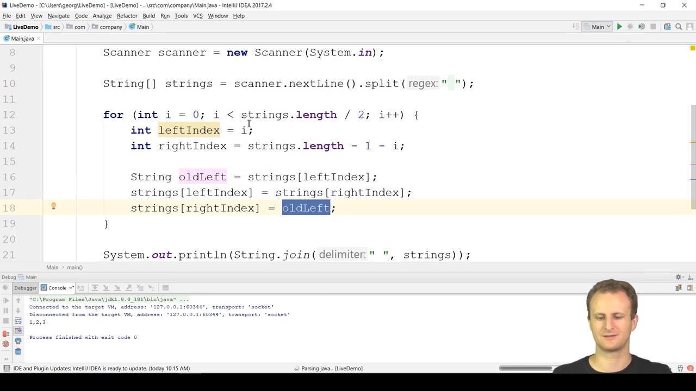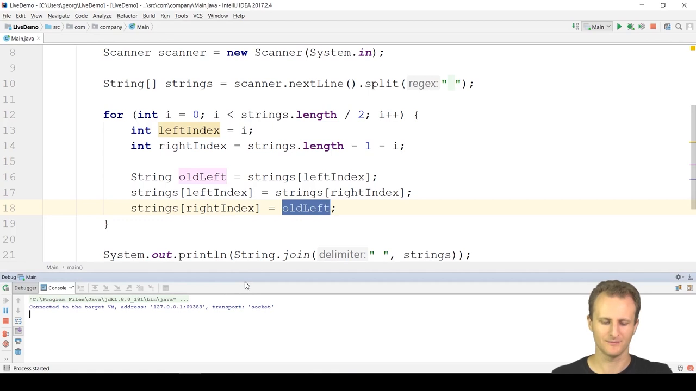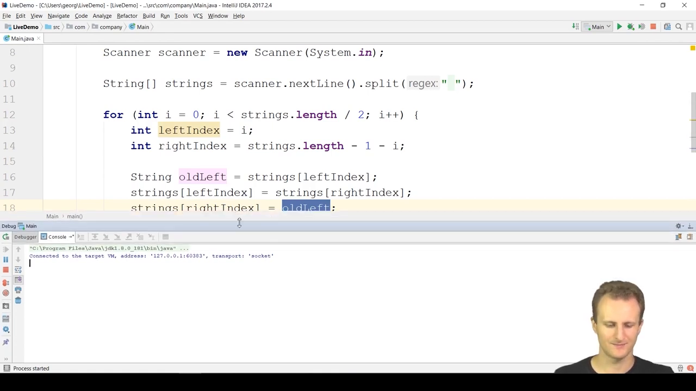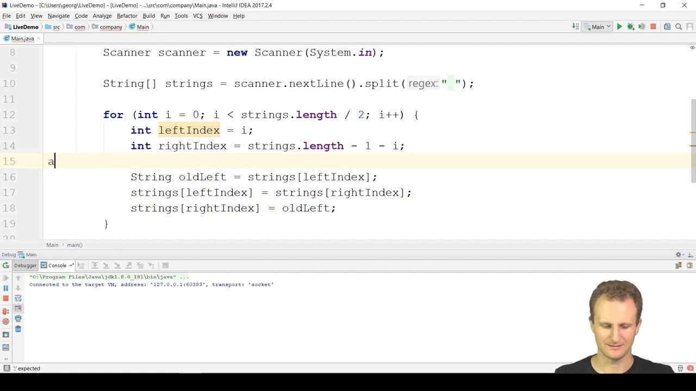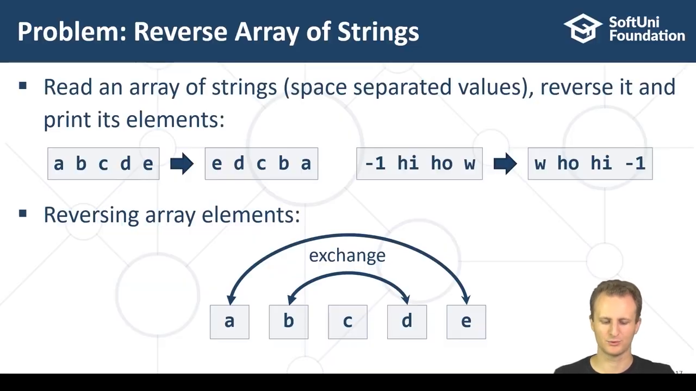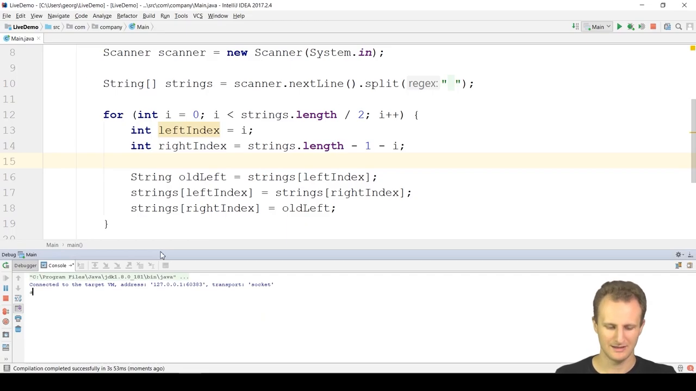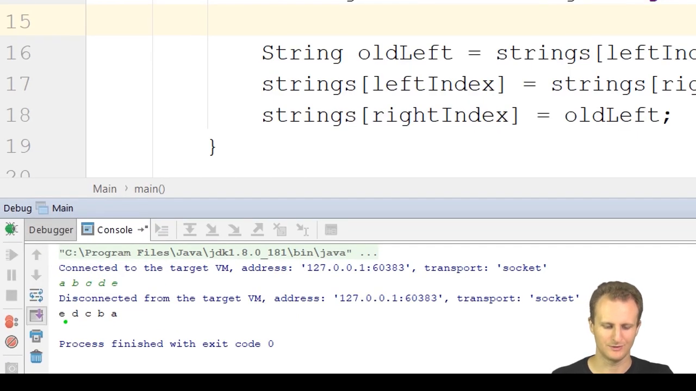Let's see if we get any errors here. Okay, so we're running this. And let's input the input we had in the presentation, A, B, C, D, E, and let's see if it switches them around. Yes, it does.